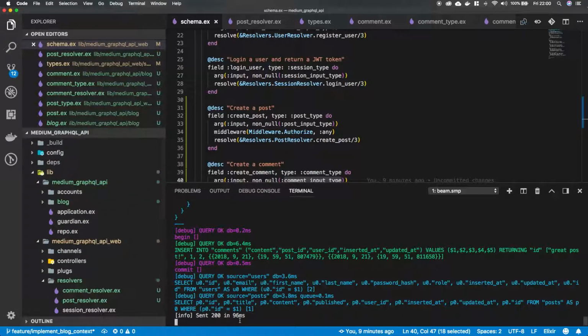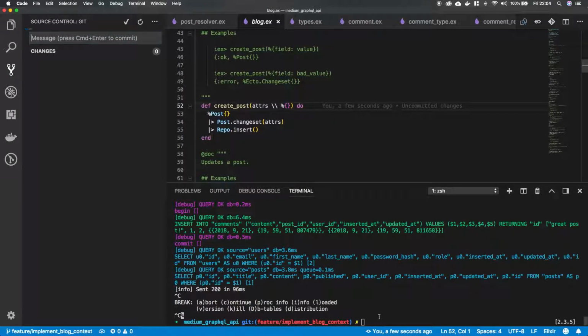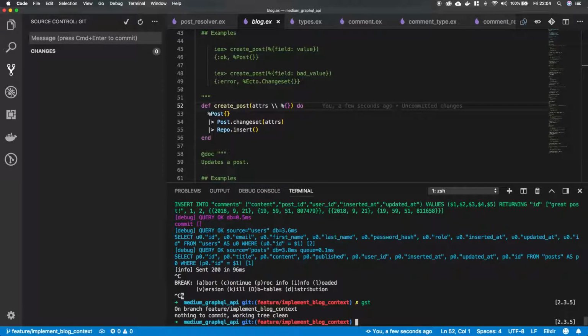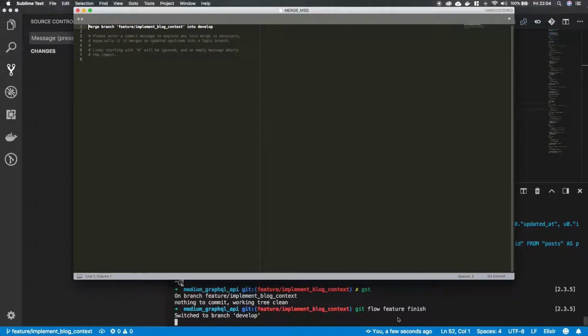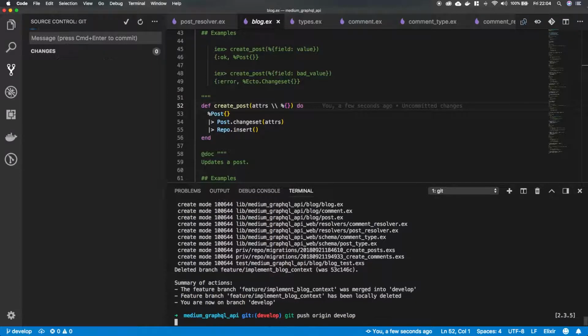So for now, let's kill the server and commit everything. All right, everything is committed. Not the best commit messages, but let's finish the branch create flow feature, finish, and git push origin develop. So now it's on GitHub.